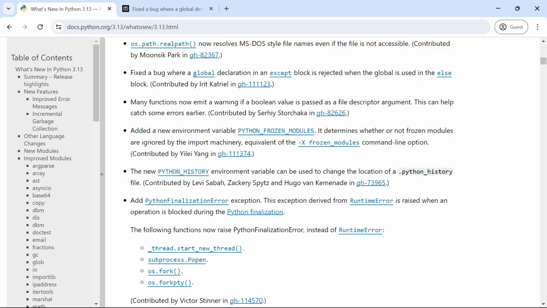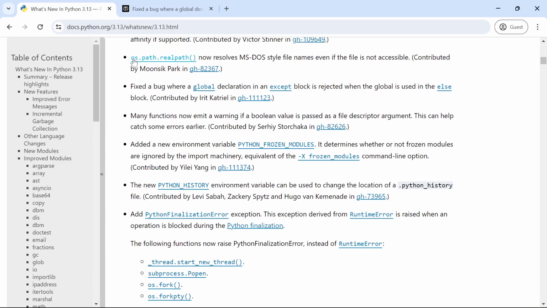Last time we did it till os.path.realpath, and we already covered that topic. It's not path.realpath. This is done. So this is our next point.